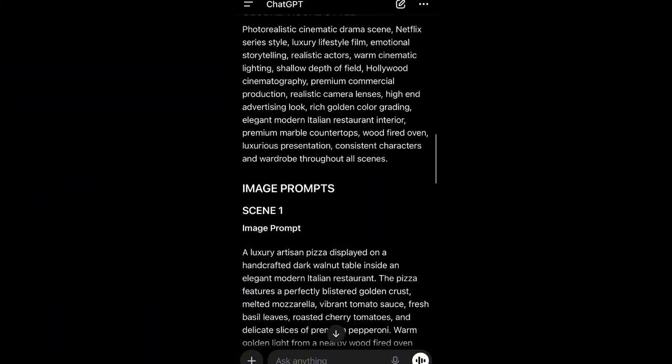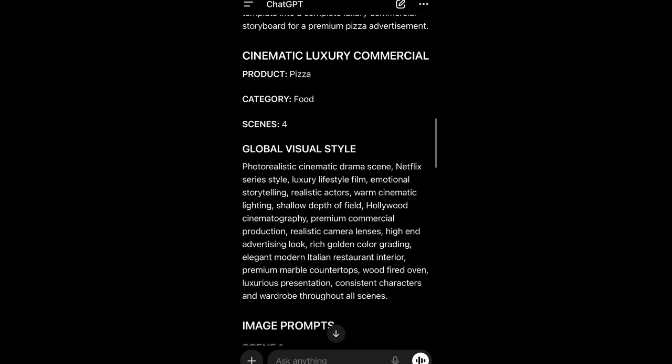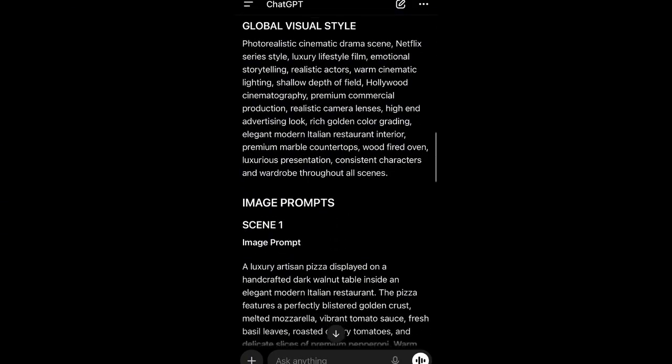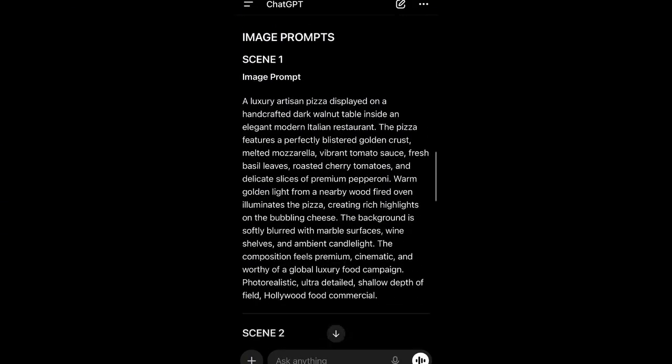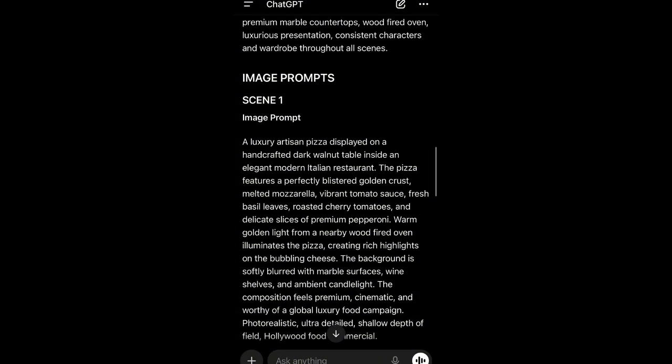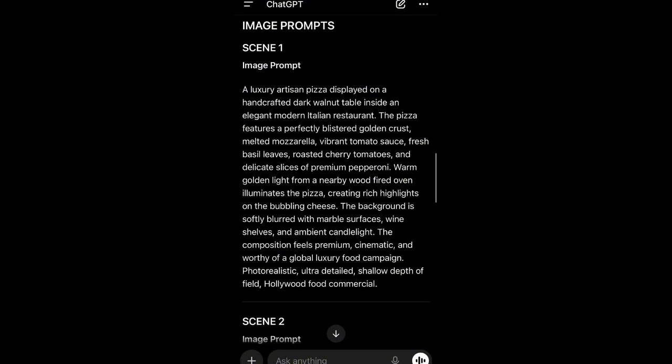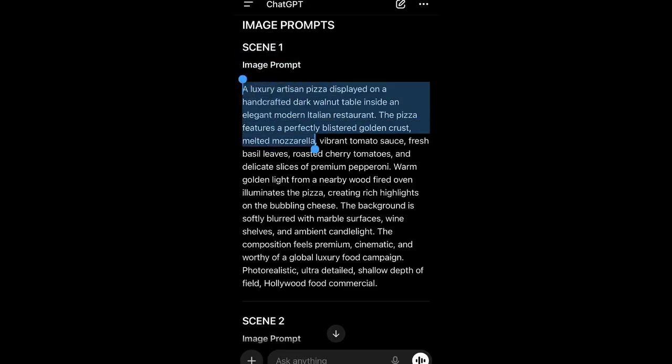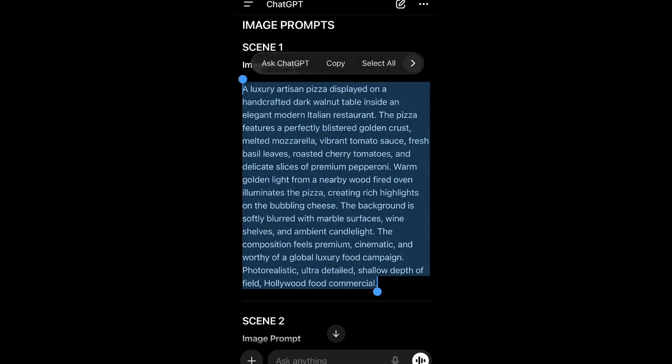I will explain that motion prompt for you, but let's get started. Now, this is what it looks like. The first thing we are going to be starting with is the image prompt. Now, we go over to the image prompt and copy this image prompt. Now, take it to any image generation tool you use.